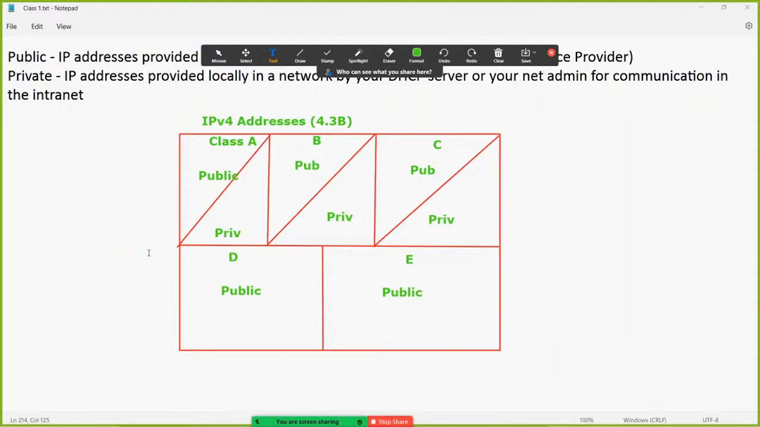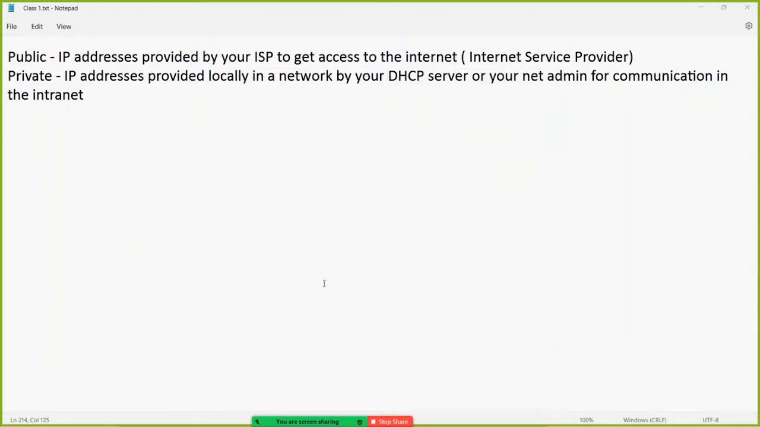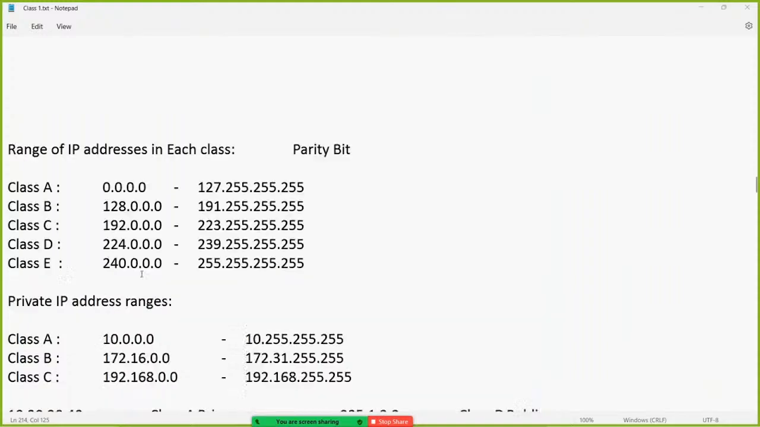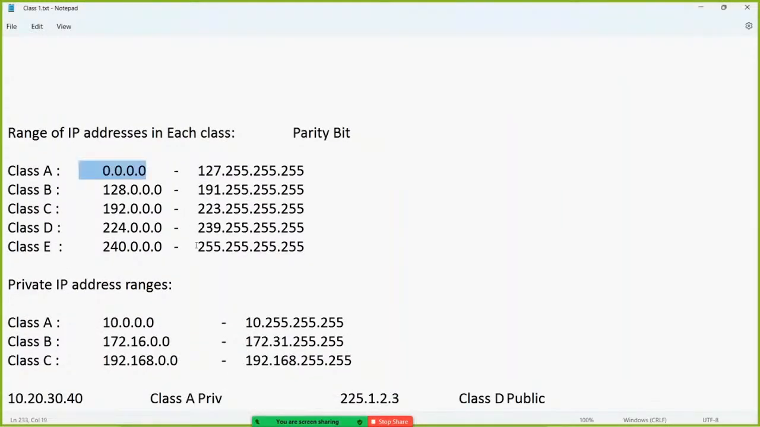Yes, sir. Right. Now, let's try to understand the range of each of these classes, one by one. As I've mentioned, the first IP starts at 0.0.0.0. The last IP ends at 255.255.255.255. These are my 5 classes. And guys, you have to memorize these values, these 5 lines of data.